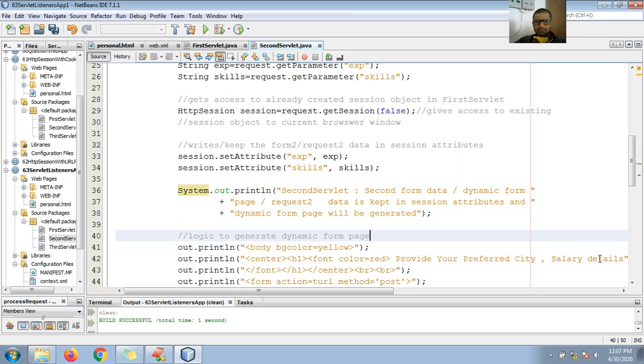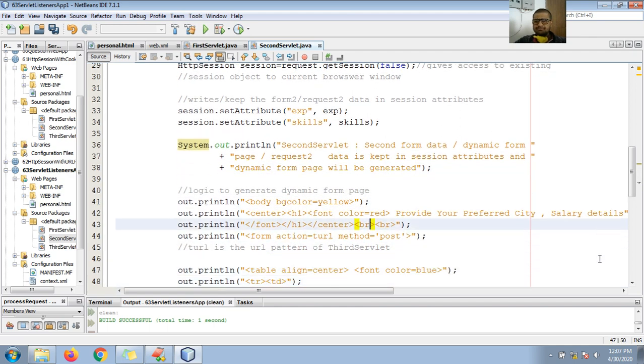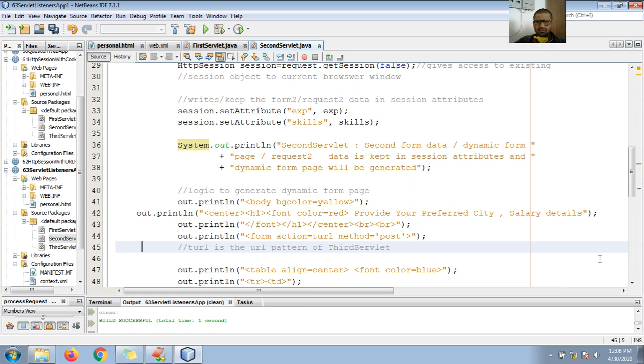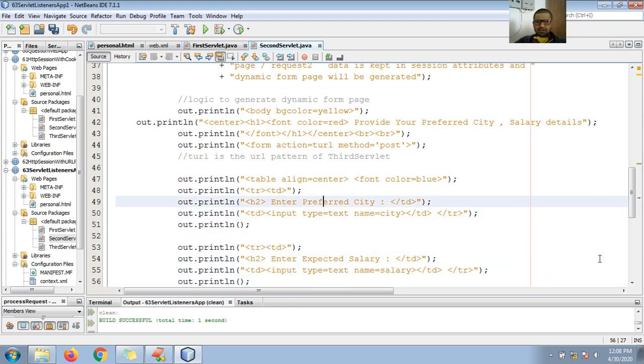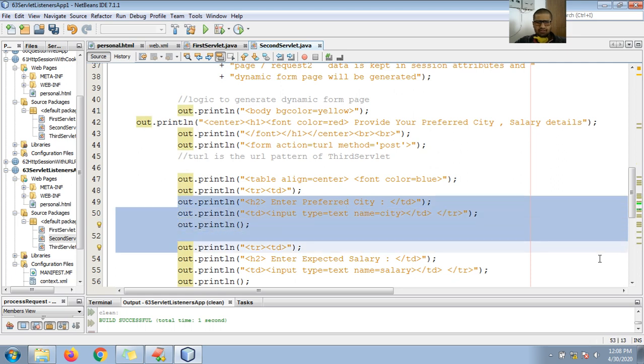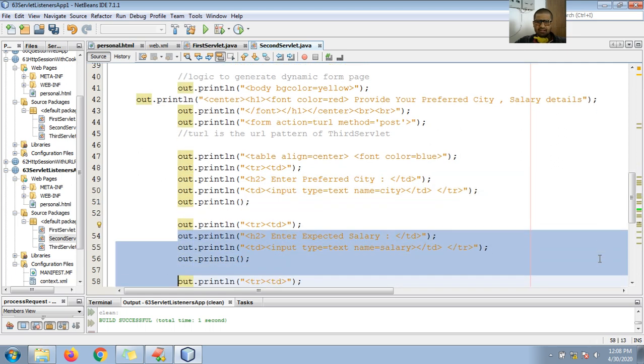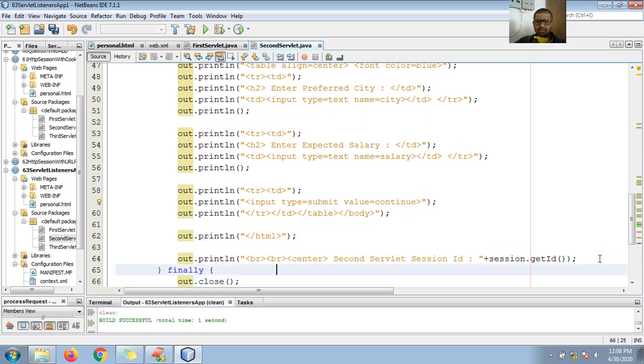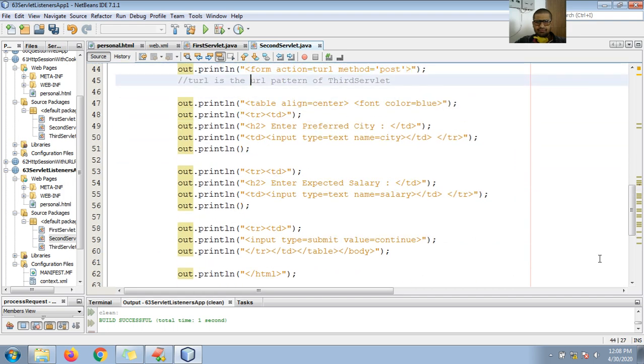Then generate dynamic form page. It contains font, form, action, TURL. TURL is the URL pattern of third servlet, and it contains preferred city and expected salary and form input type submit and tables and end of form tag. So did I end the form anywhere? No, I didn't end. So we need to end somewhere.